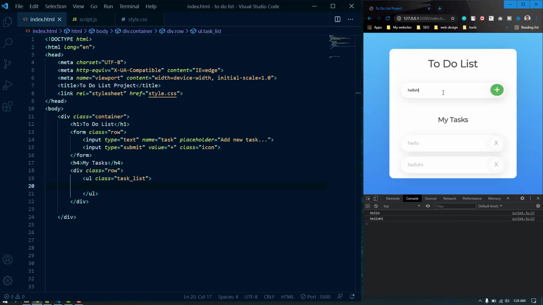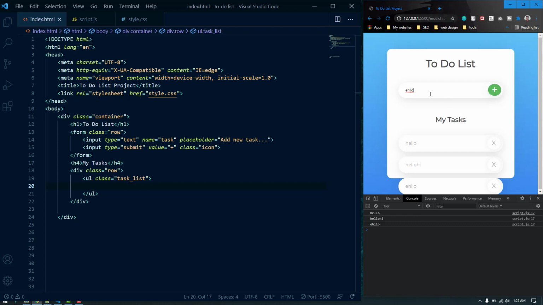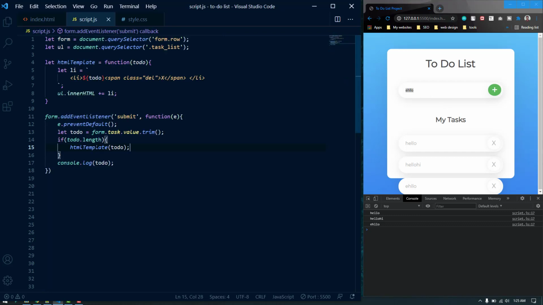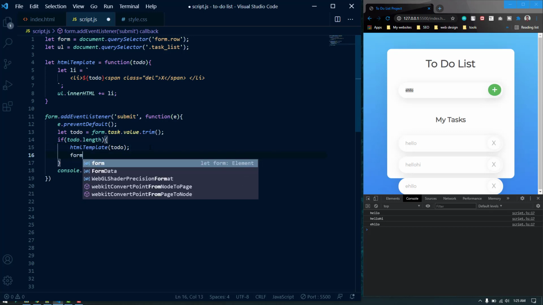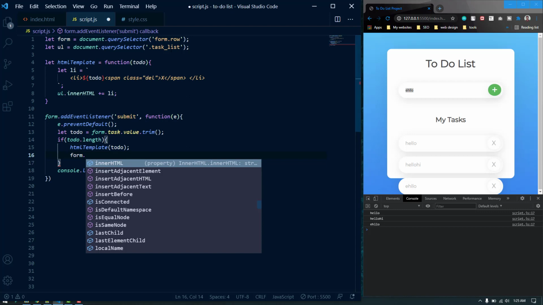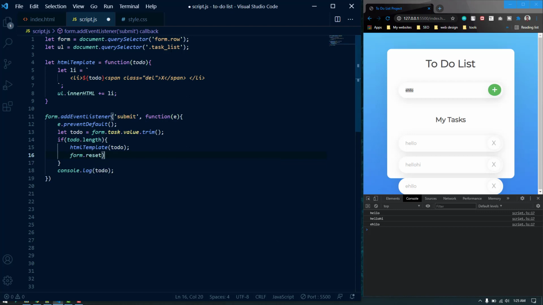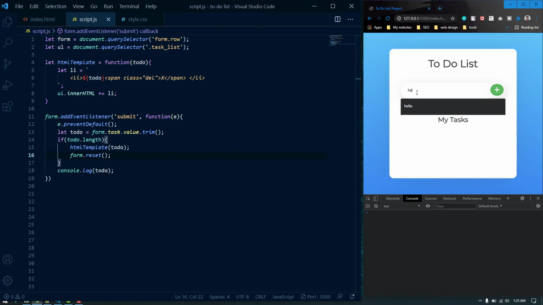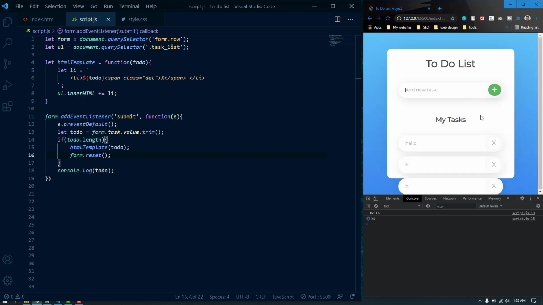Hello, hi. Actually we need to add another functionality here. When we type something here and press enter, we need to reset the input field, right? So let's do that. In here, after running the HTML template function, we are going to reset the form, which is this one. So we are going to use the reset function, and I think now it will be fine. And now the input field is empty. Now we can add another one, like that.